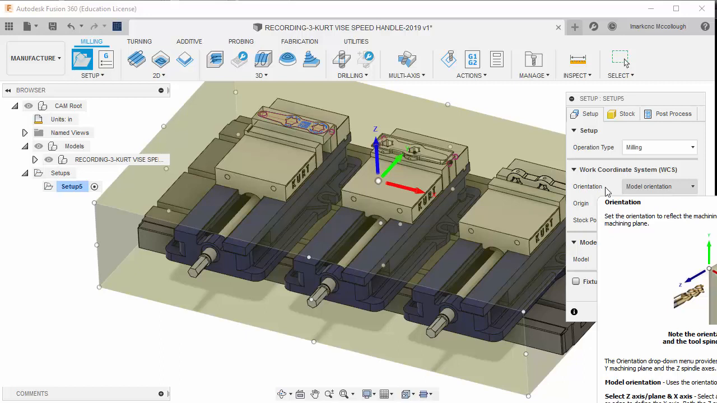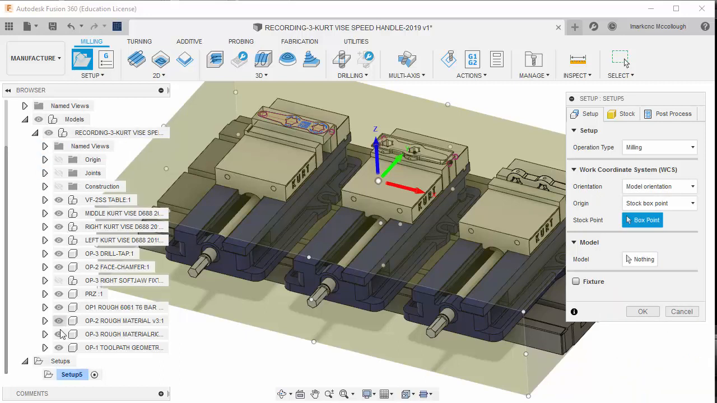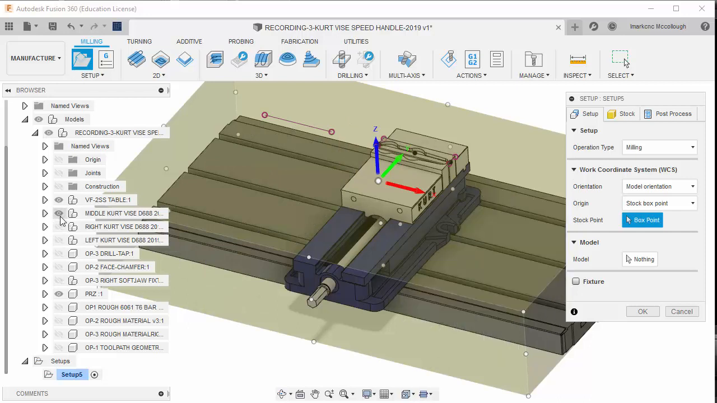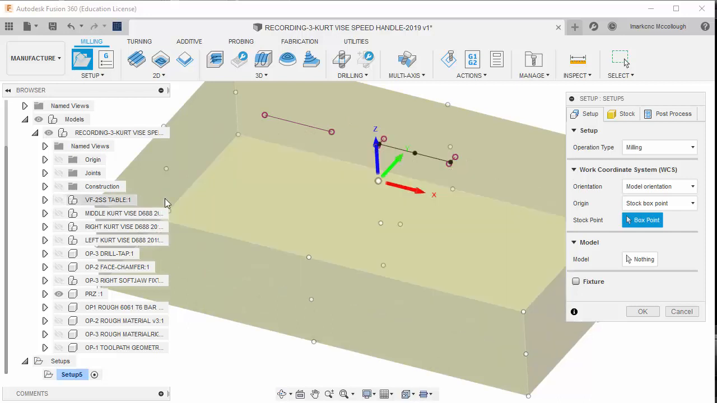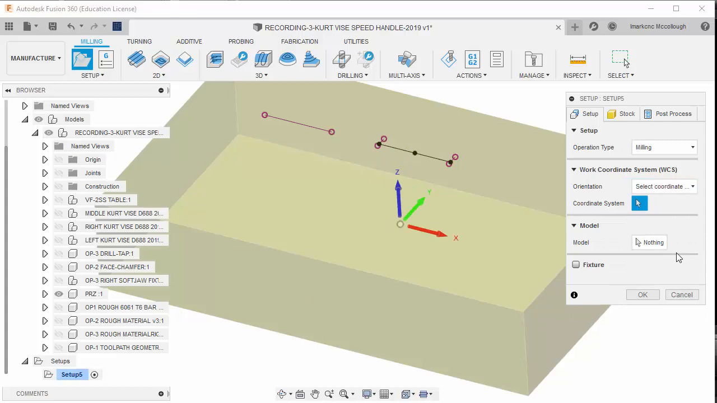So let's expand the model and turn off some of these levels so we can just leave the PRZ active and it's easiest for us to find. I'm going to come over here to orientation, use the button that says select coordinate system, come over here and touch the PRZ, which is the midpoint of this line. From there, I need to set my models.